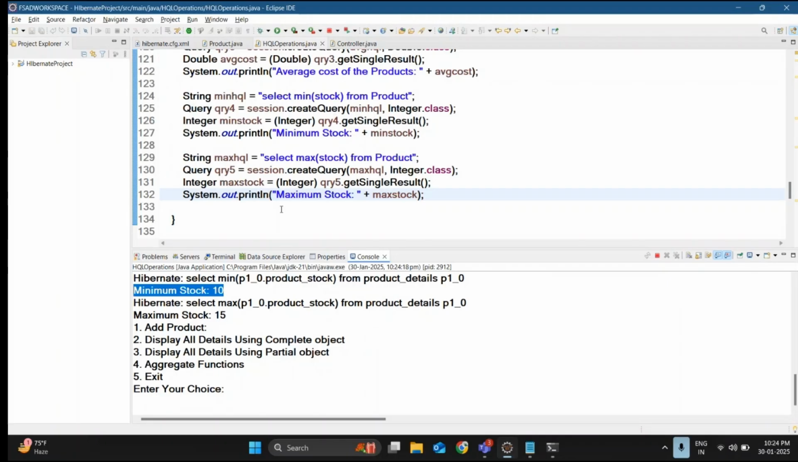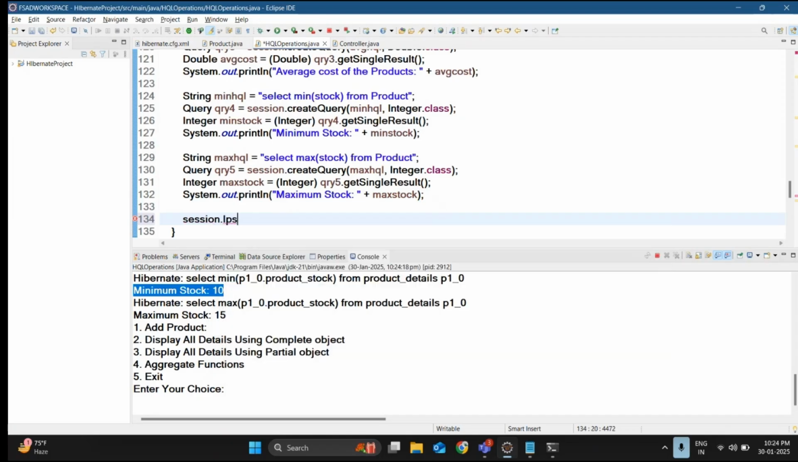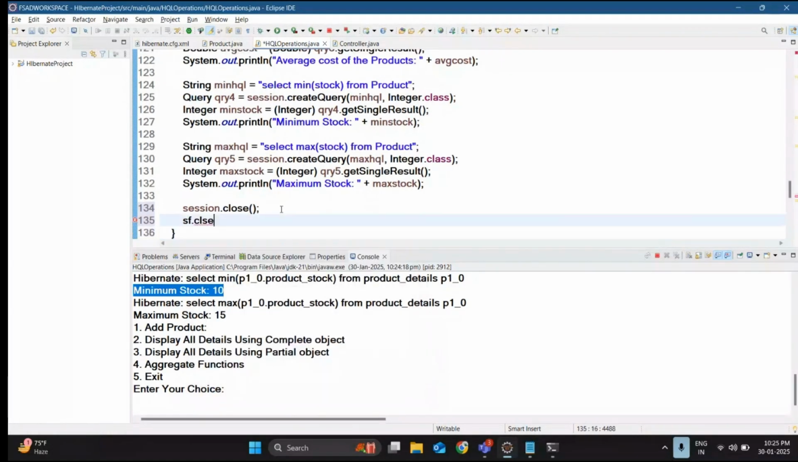Okay. So let us go with the next concept. Let me close the sessions. Everything: session dot close, sub dot close. Clear, guys.